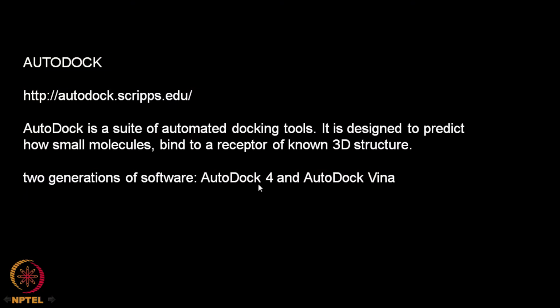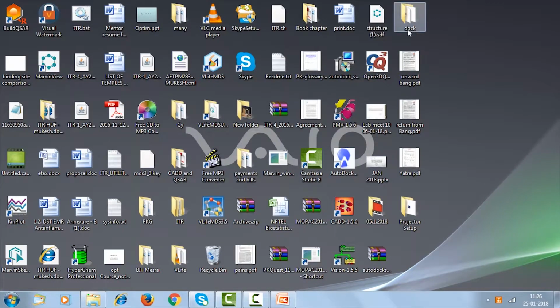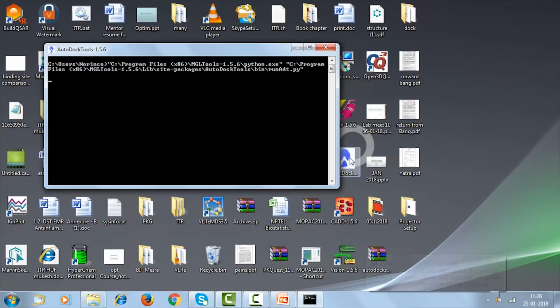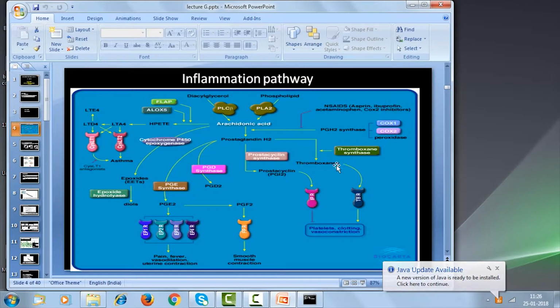So if you look at Autodock, this is the website you need to look at. It's a suite of automated docking tools, and it is designed to predict how small molecules bind to a receptor of known 3D structure. So Autodock 4 and Autodock Vina are there, and there is another software which is called Swiss Dock. We can use that also. That also does docking, and we will look at that as well.